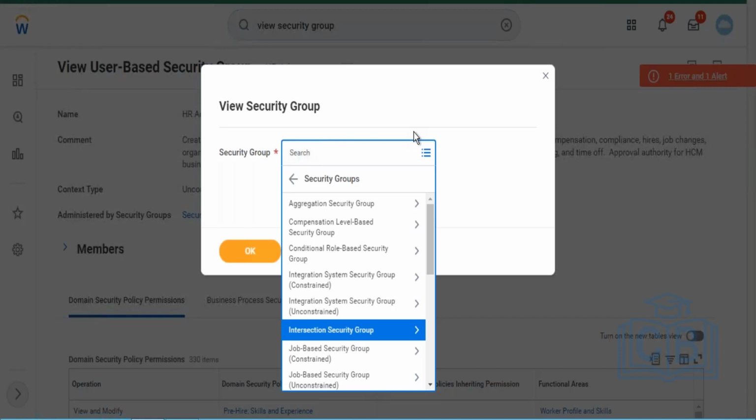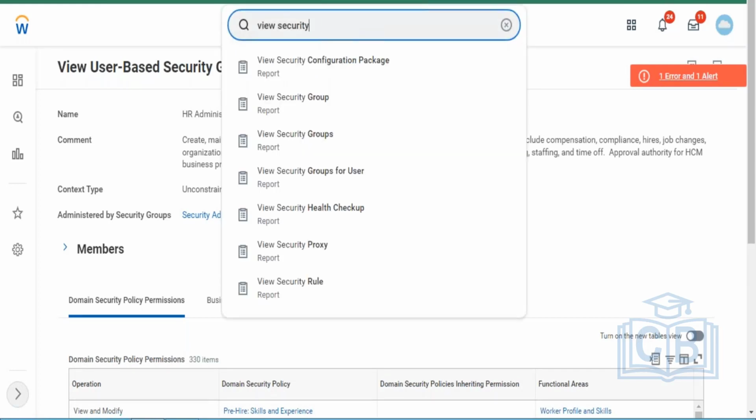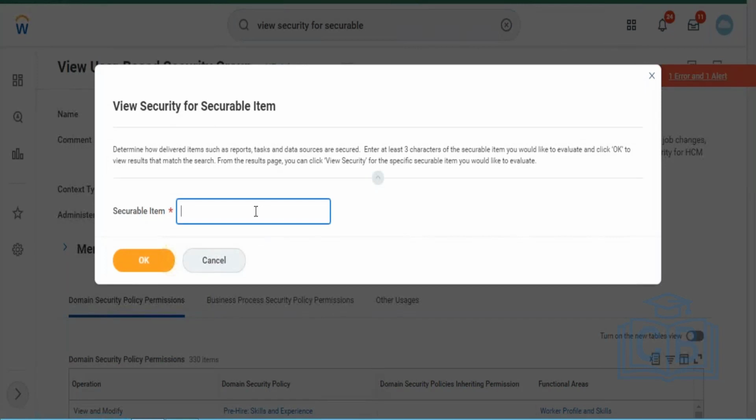You feel that you have all the access, but you don't know what kind of domains need to be attached for accessing campaigns and all. So in that scenario, you don't know what kind of permission is required in order to access campaigns, and you don't have that information. What you'll be doing in that scenario is going with security for securable item. You'll be giving campaign.